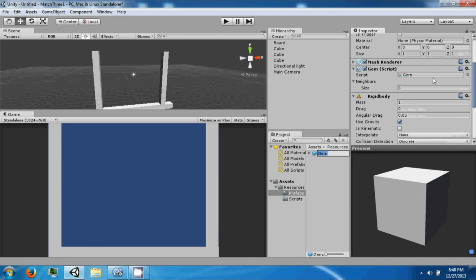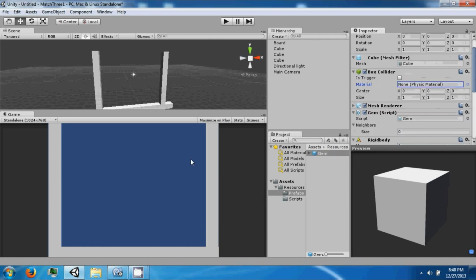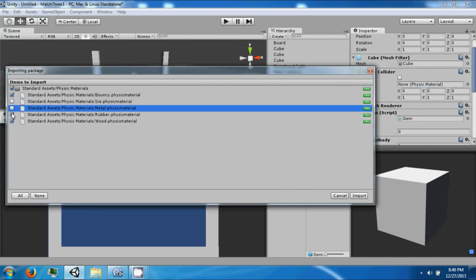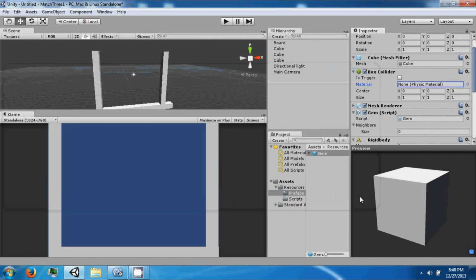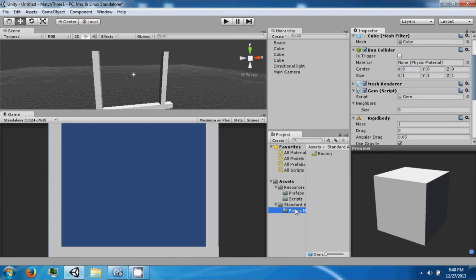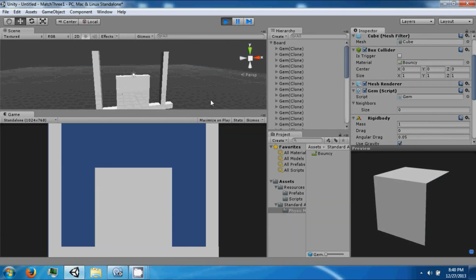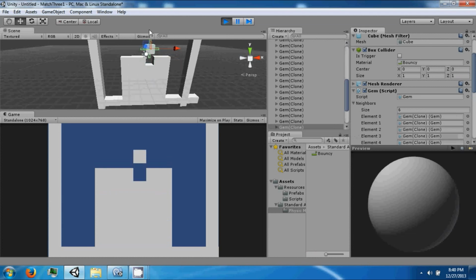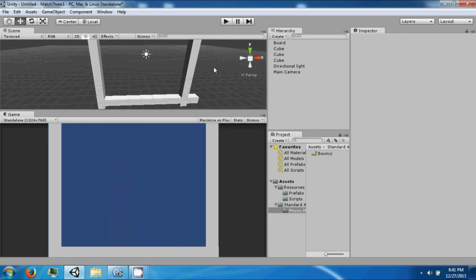Now we want to add a physics material to this object. So we're going to go ahead and import the physics materials that Unity gives you already. And the only one we really want is just Bouncy. So let's go ahead and import that. So now we have this Bouncy physics material, and we're going to add this to our box collider. Now if you click it, it's a little bouncy. If you drag, so now they do a little bounce.